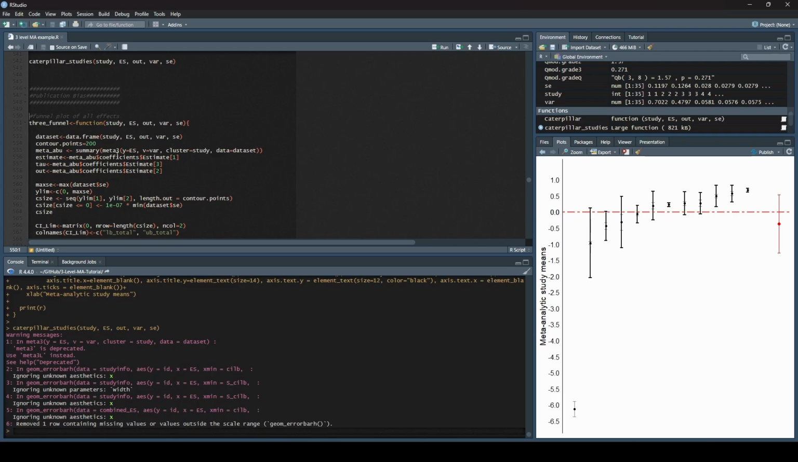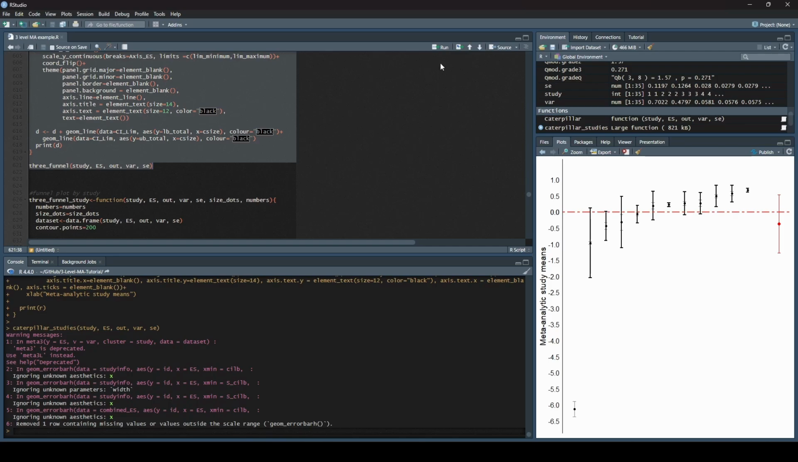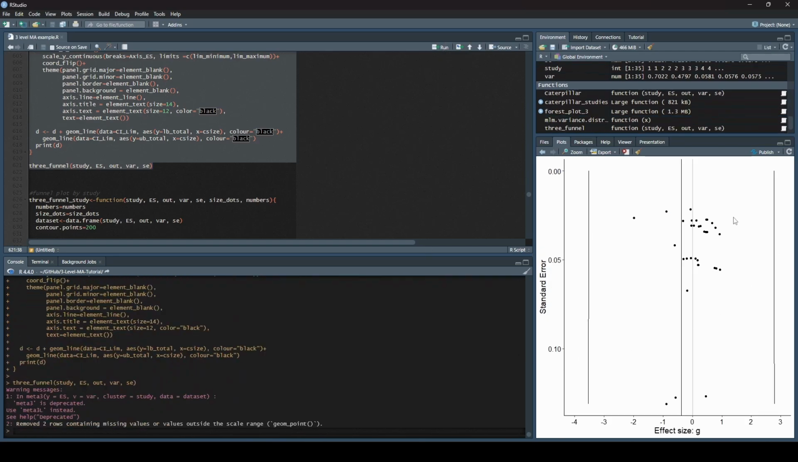So we're going to run this big, huge hunk of code. And again, this is still coming from that same paper. So we're going to highlight this and run it. This is a funnel plot here, and you can see it is pretty asymmetrical, right? There's lots of stuff over here on the right, not nearly as much over here on the left.